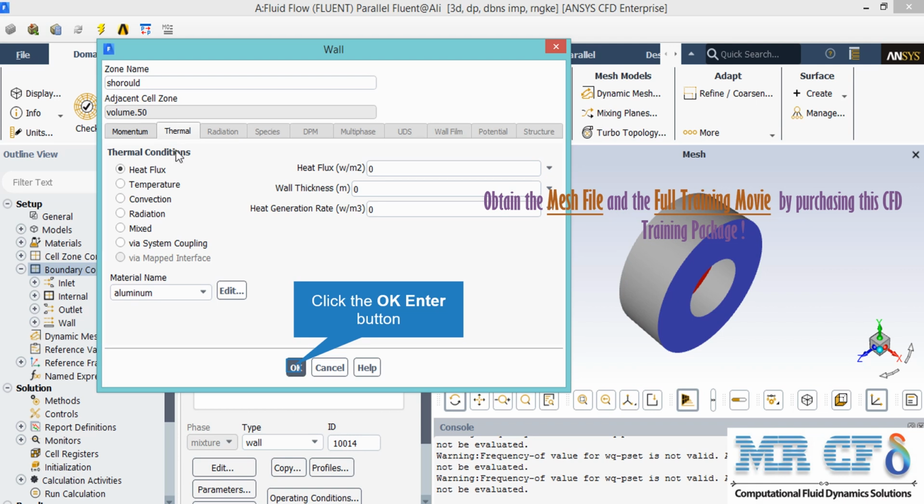And as for the thermal condition of the valve, you may see that the heat flux thermal condition is defined, and also the heat flux rate is set to be 0 for this valve.